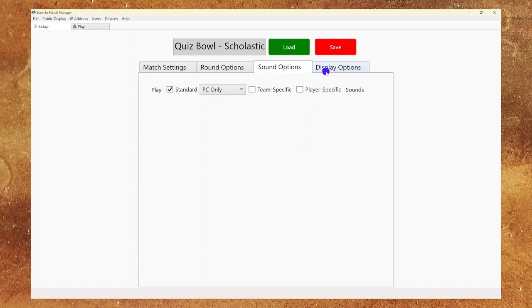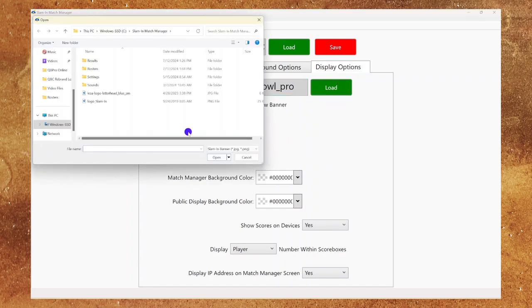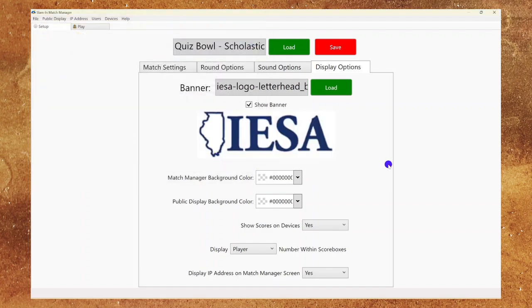The display options are also very helpful. If you want to load a logo, you certainly can. Let's just say you wanted to get the IESA logo here. You could certainly do that, and that would display on your public display. You could even use this for ads for companies that want to put their logo up there. It's really an interesting option, or you could put up your own logo if you wanted.